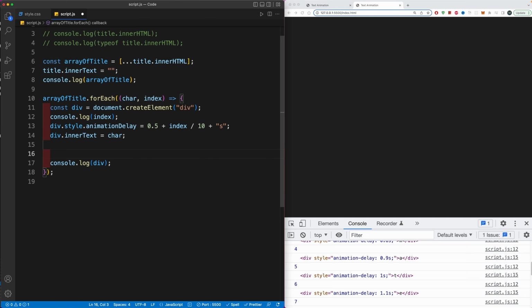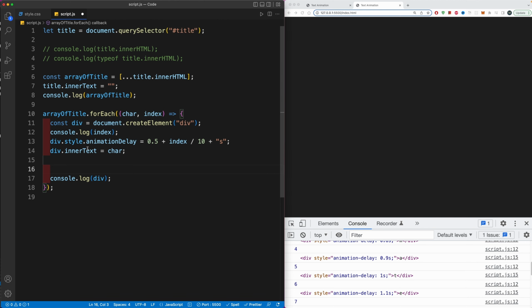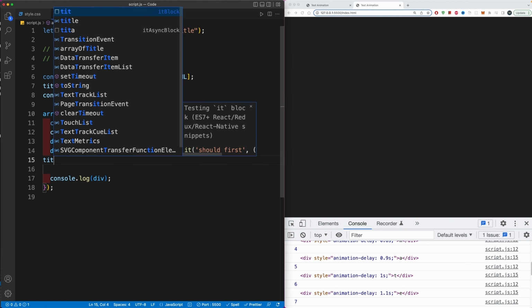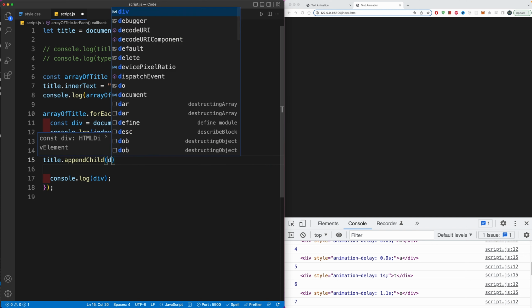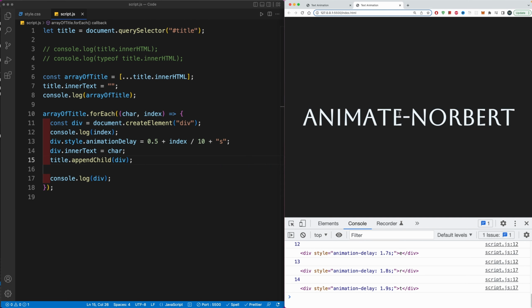What we need to do now is add to each div the class of animate the characters. But first things first, let's actually add those divs in here, in our DOM. And it's pretty simple. You do remember that we have our title here, and we clear this inner text. Now, if I grab onto the title, I can append the child element of div. And there we go. There's our text.